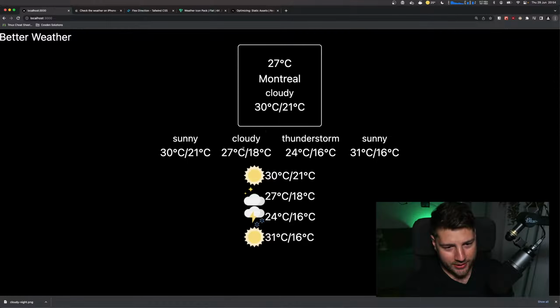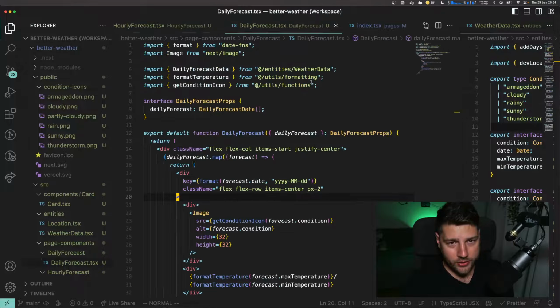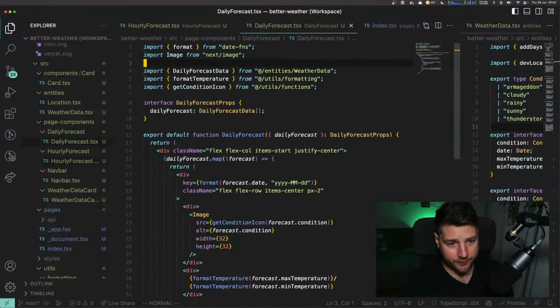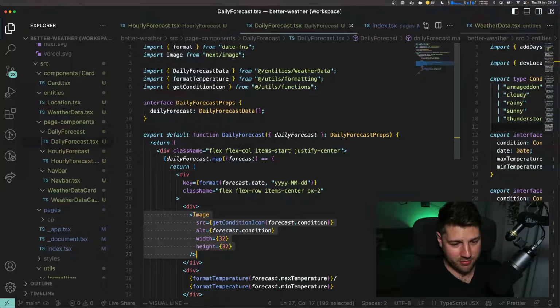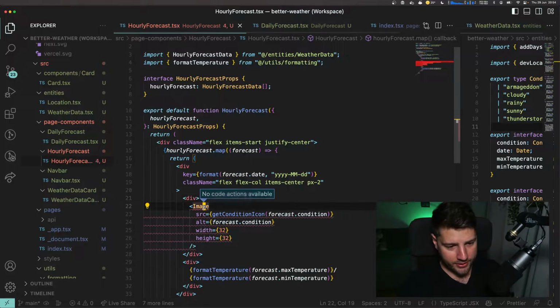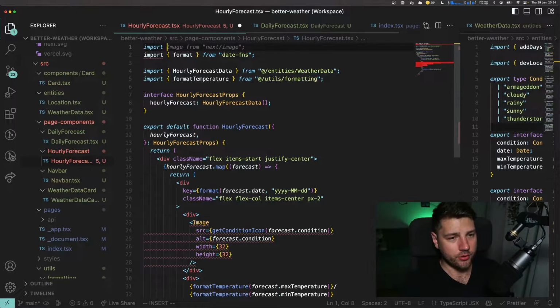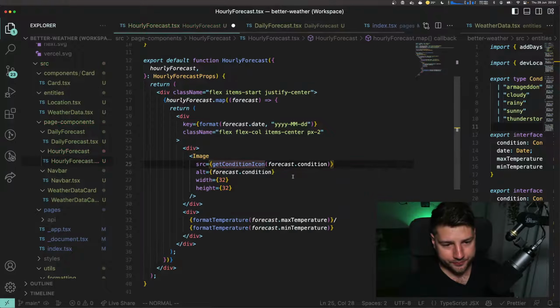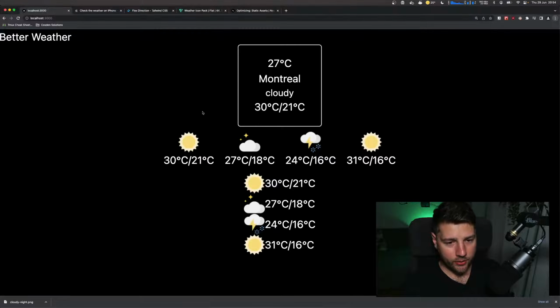Let's now add also these icons here on the hourly forecast. So we'll do that. We can close these functions. We don't need it. And then we can go to hourly forecast and literally copy the same thing here. I'm going to copy it with the whole div. And instead of this, I'm going to put this import. Can you not import? Oh my God. Import image from next image. Is that how it is? Yes, it is. And then get condition icon. There we go. And now beautiful. This is what I call beauty.